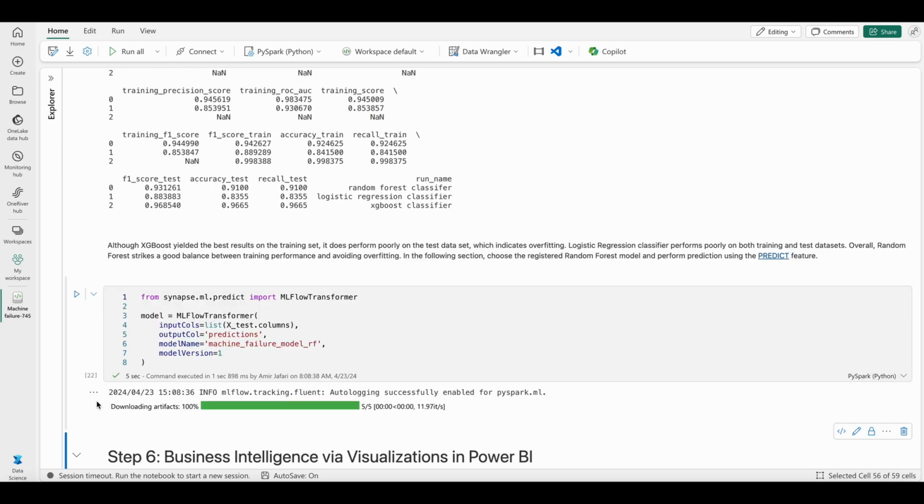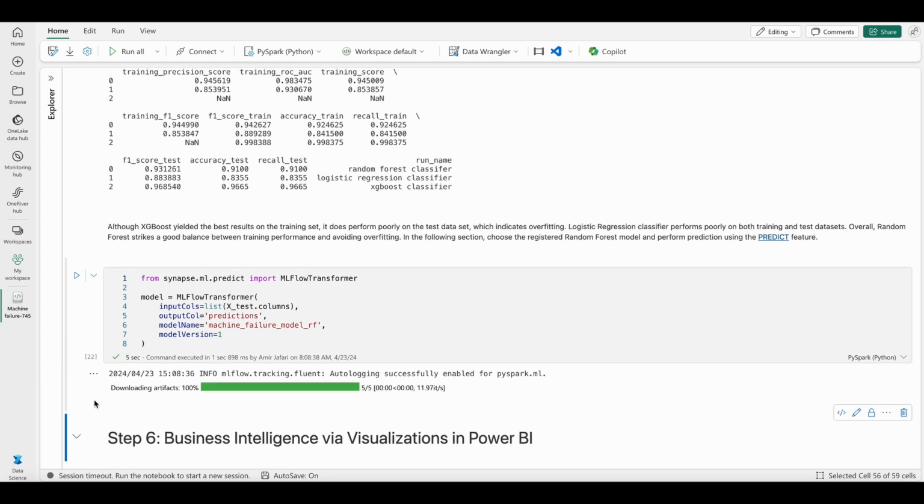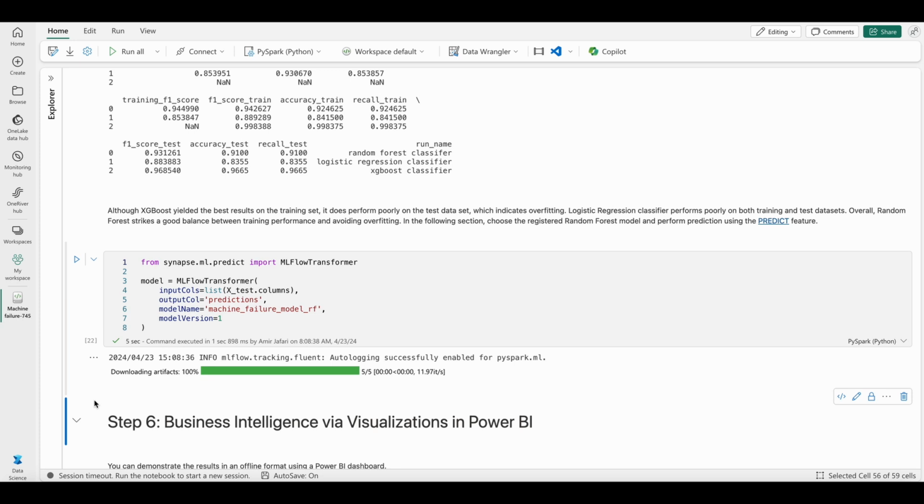Then we're going to use the predict feature to make a prediction using random forest and get the prediction results. Once we do that, the final step in every machine learning or data science project is how we can leverage the new predictions. So you have trained a model, selected the best performing model, and made the predictions, but how can you get insight?